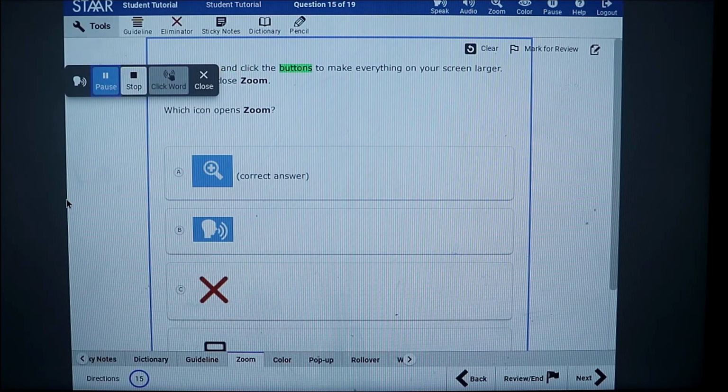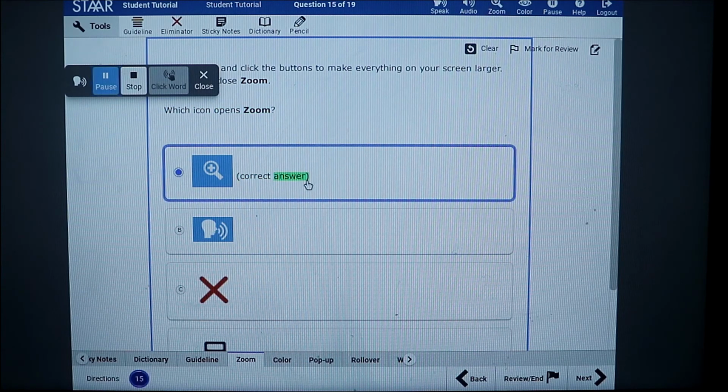Open Zoom and click the buttons to make everything on your screen larger. Click off to close Zoom. Which icon opens Zoom? Correct answer.